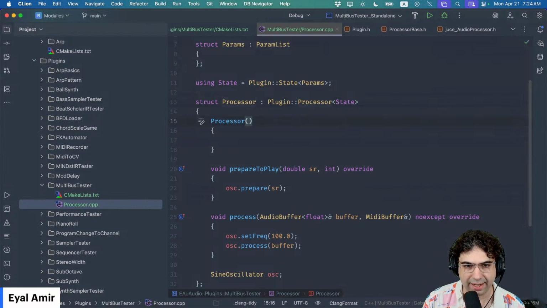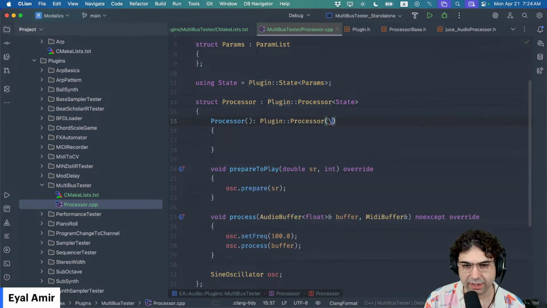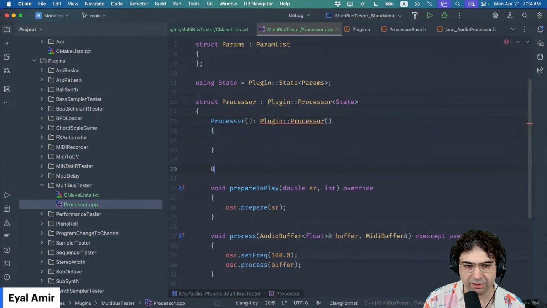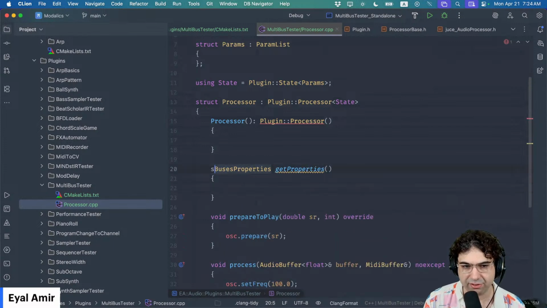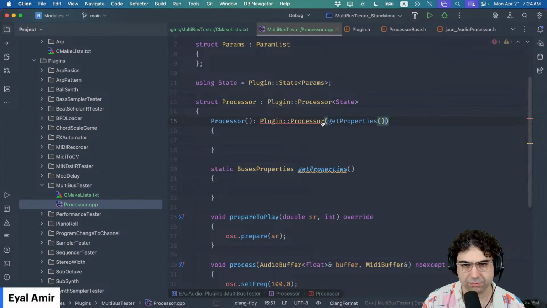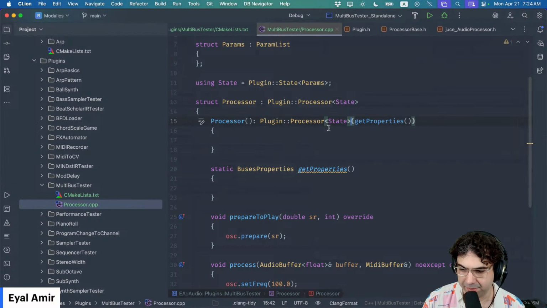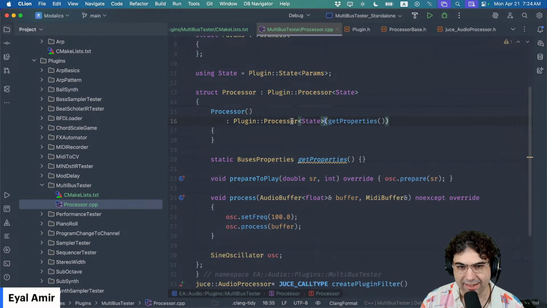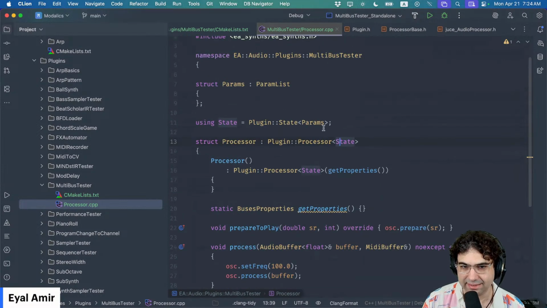Let's initialize the processor with, let's call it buses properties, get properties. I think this needs to be static. Do I need to give it the full type? Yeah. Okay, so it's a template type, so the full type. I template processors based on the state. This is a very interesting design decision that we made a while ago that I really love. The idea is that the state is kind of separate.